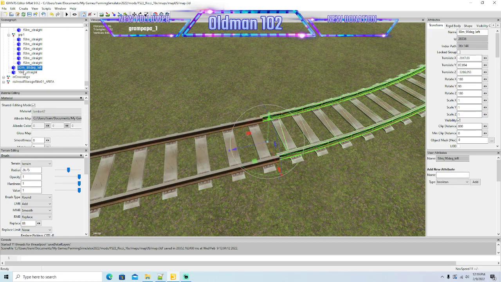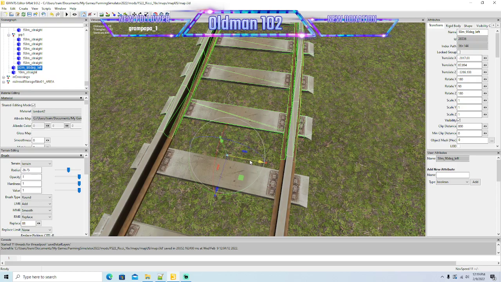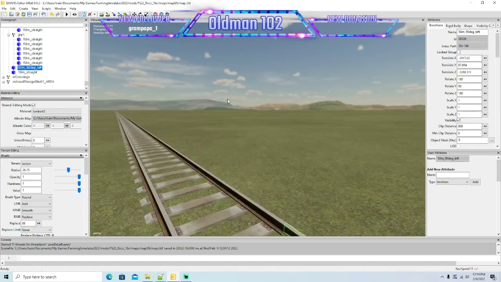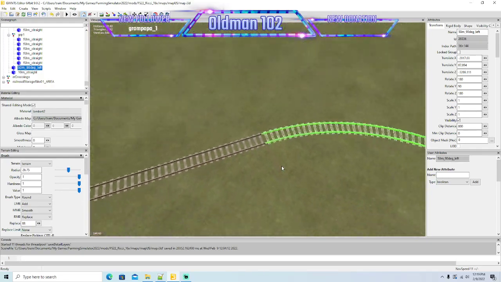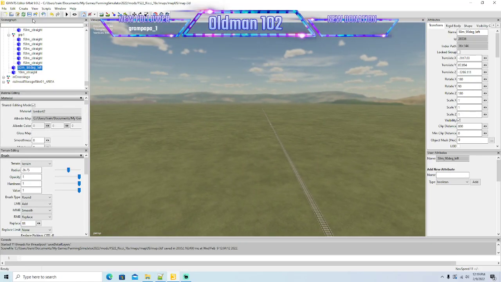Alright, so where's our curve? So this curve is going to have to come back to here. Alright, awesome. So this is the first loop done. Let's do a save.